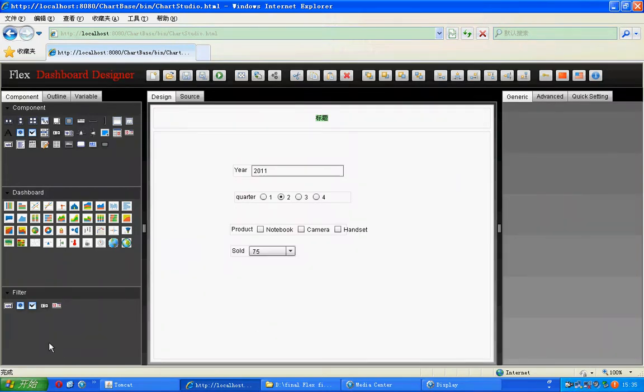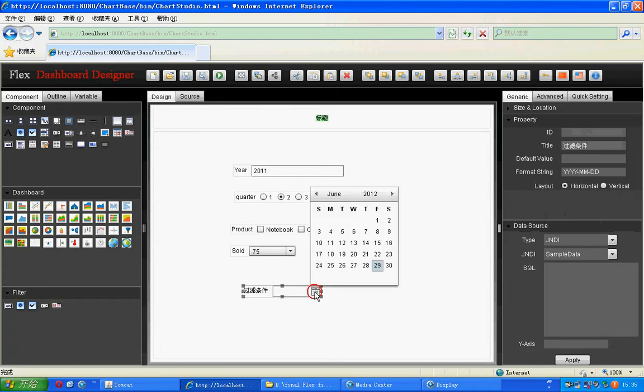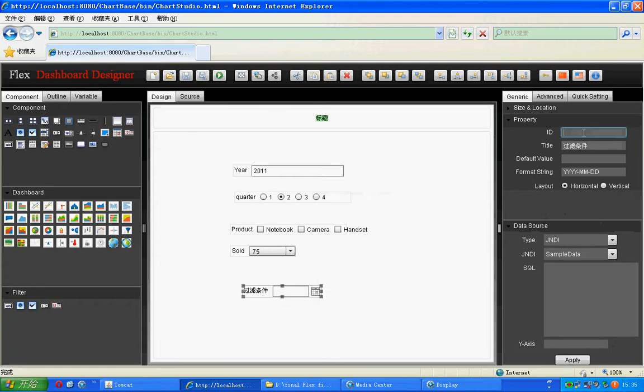Okay, the last filter, the date field filter. You can select the date in this filter here. So we set ID as date, title as date, and you can also customize the date format in the format string here, and the date setting can also be done in the data source. It is the same as other filters. Here we do not talk about the details.